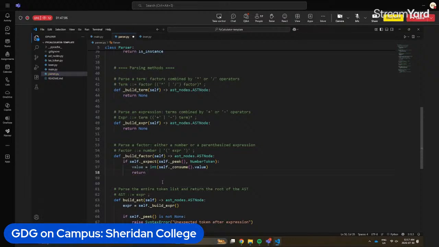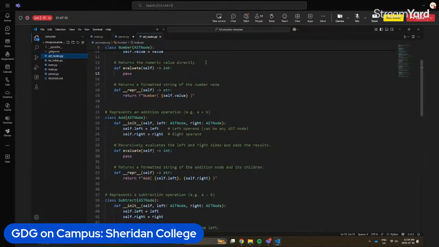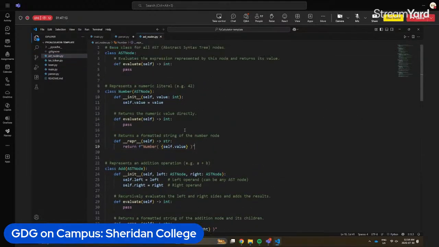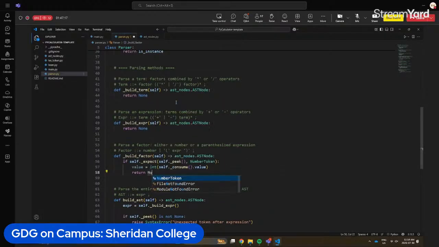And keep in mind here, we're returning an AST node. So let's go look into our AST nodes and see what would be the most appropriate thing to return. In this case, it's just going to be a number, right? So let's just return a number.